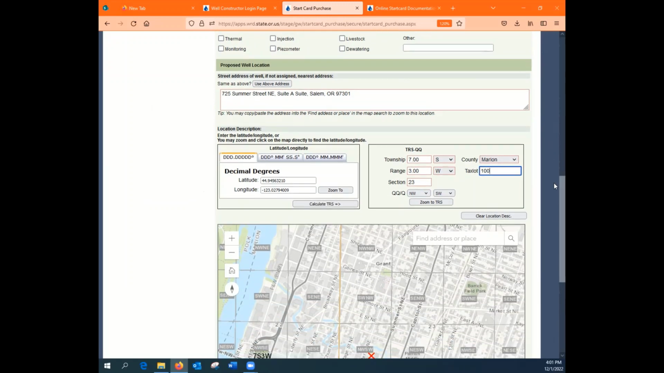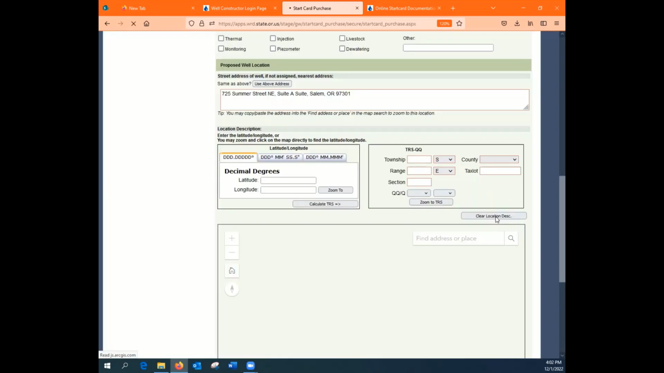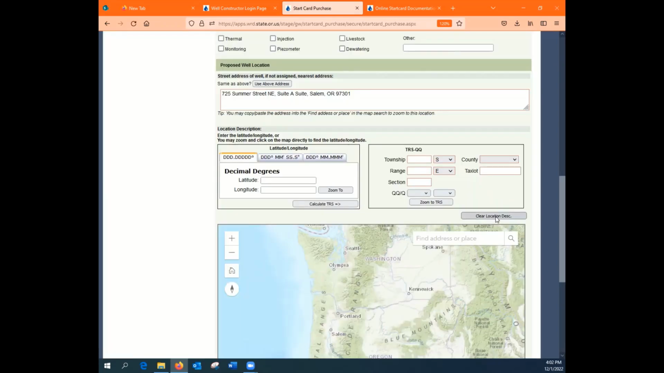But what if you don't have a physical address? You're in a rural location. Let's try something different. So first, we're going to clear location description. Anytime I want to make a change to the map, you want to go ahead and click this button. If you don't, it could cause problems. So don't forget, clear location description.